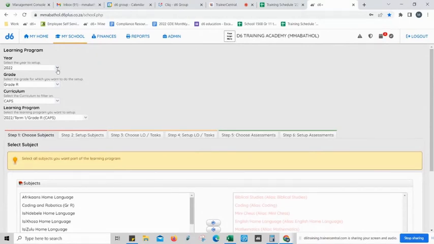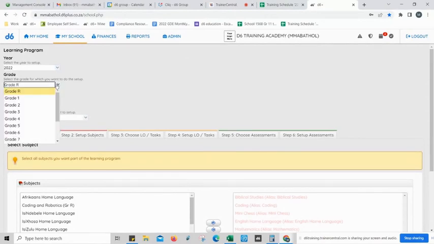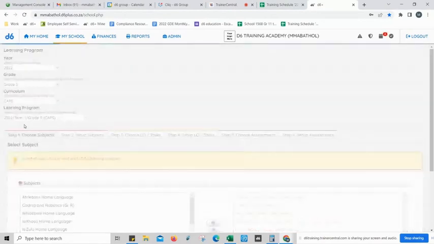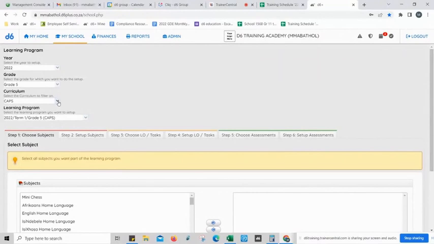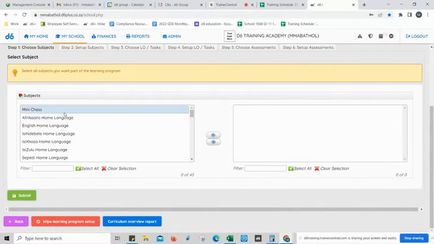So I will come here and I select my period, select my grade, select my CAPS, and then select the term that I'm working on. Then on that subject is the list of subjects that are available on the database. I select my English Home Language and I drag it to the right. Remember, you can select more subjects. It all depends on the number of subjects that the learners need to take in that department.